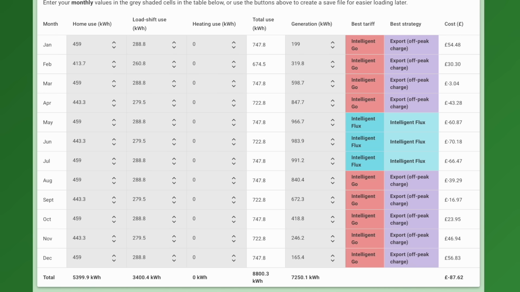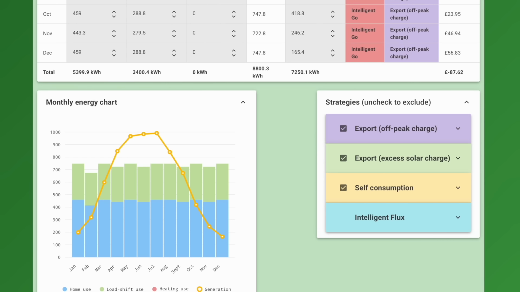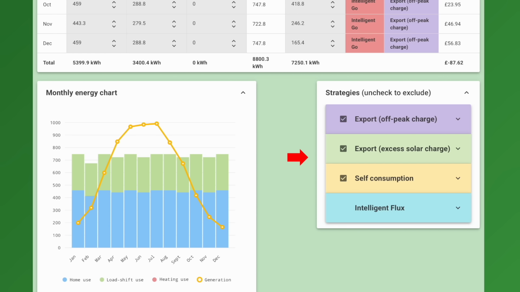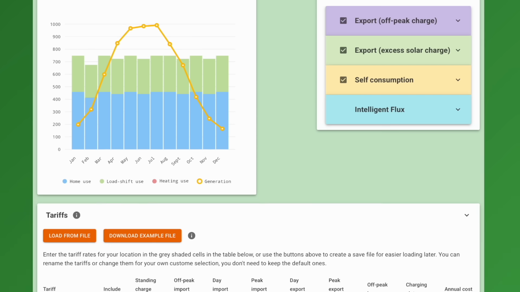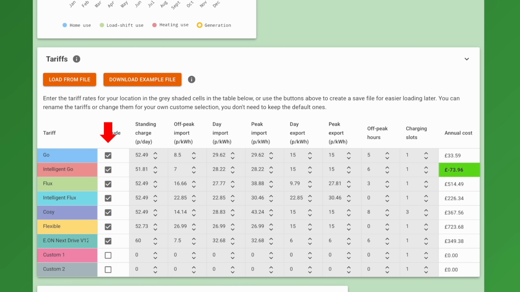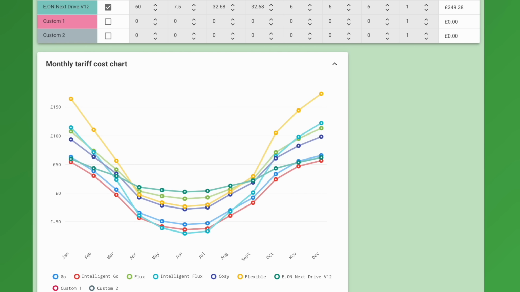It might be very different for your situation though, so it's just good to know the options, and that's exactly what Tim's tool provides. Now there are other options that can be configured, including the various strategies that can be employed and which smart tariffs to include or exclude from the analysis. And there are also some nice charts too which visualize all of the data. All in all, I really like this tool and I think you will too.